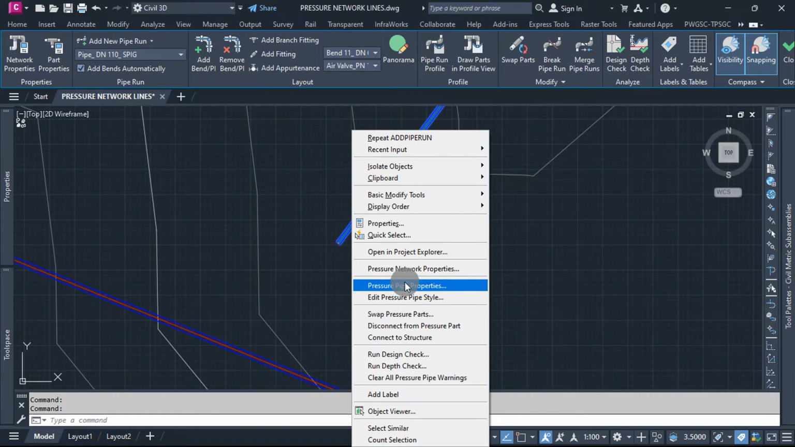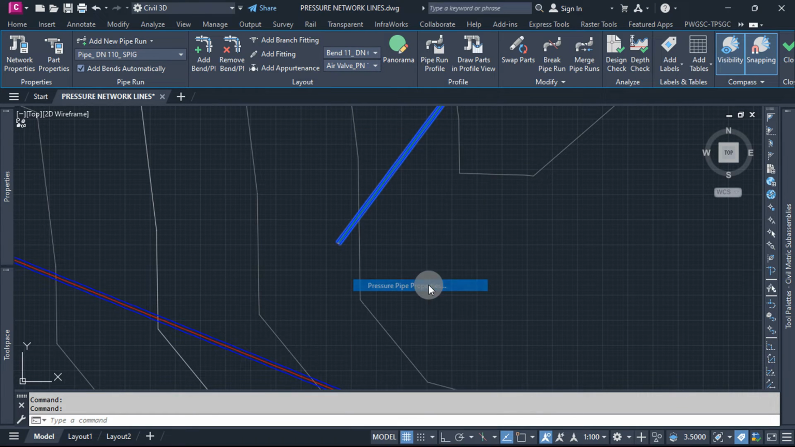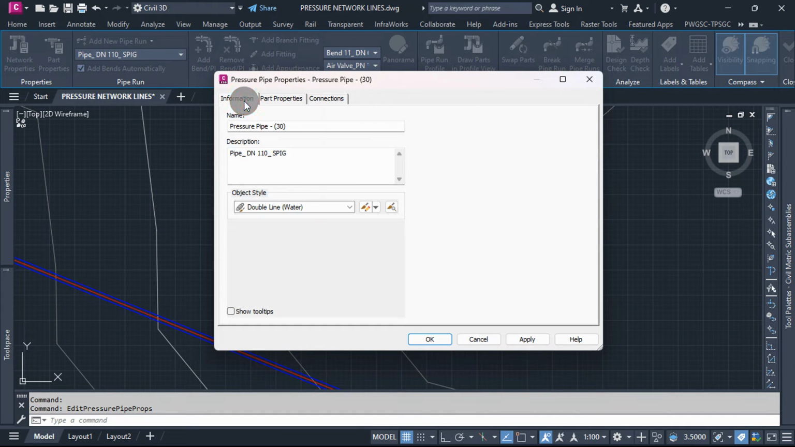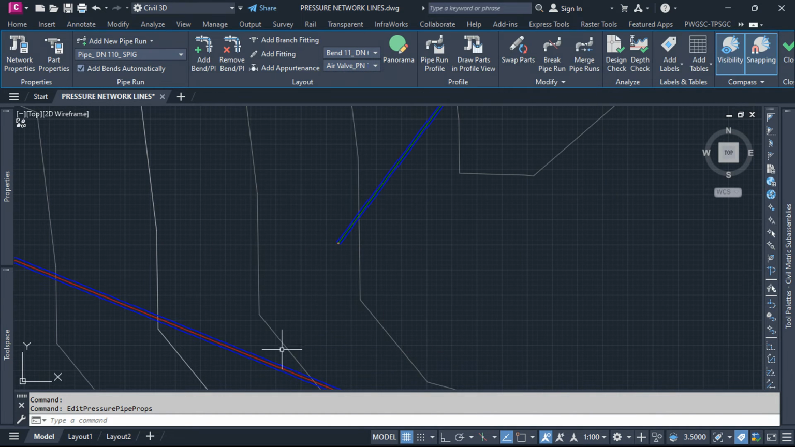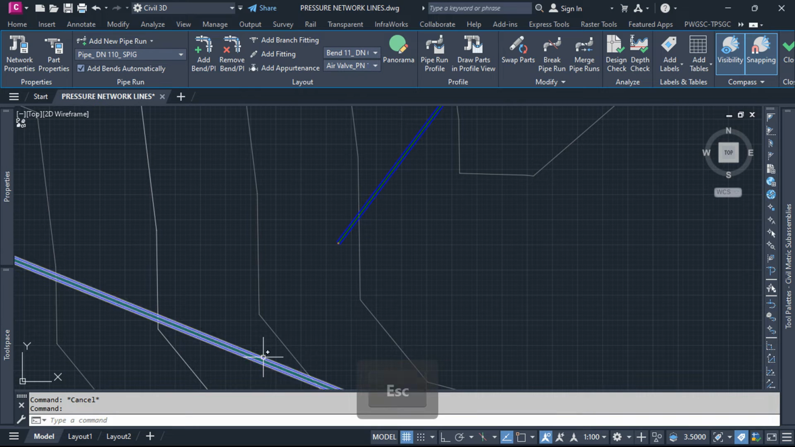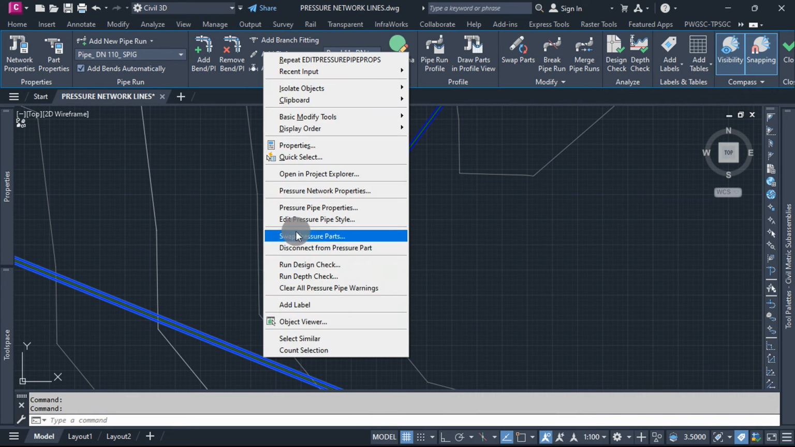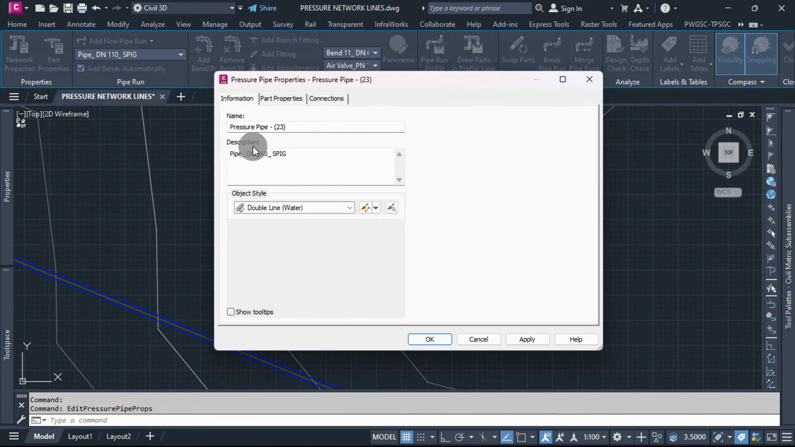I will click on pressure pipe properties. In information tab here, you can change the object style. Click on a pipe run once, then click again to select single part. Right click, pressure pipe properties. Object style of a single part can be modified here.